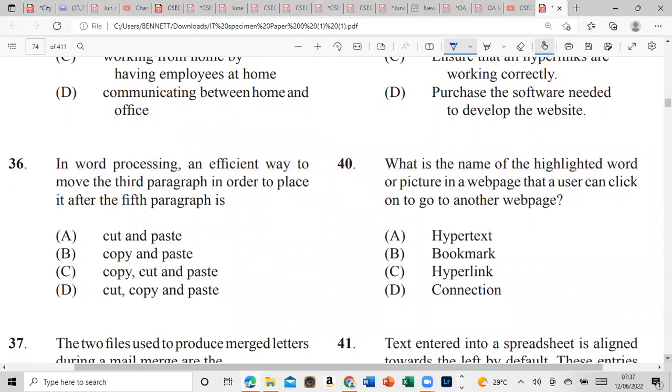All right, let's continue. 36. In word processing, an efficient way to move the third paragraph in order to place it after the fifth paragraph is A. Cut and paste. B. Copy and paste. C. Copy, cut and paste. Or D. Cut, copy and paste. And this one, you should know this from using a computer: cut and paste.